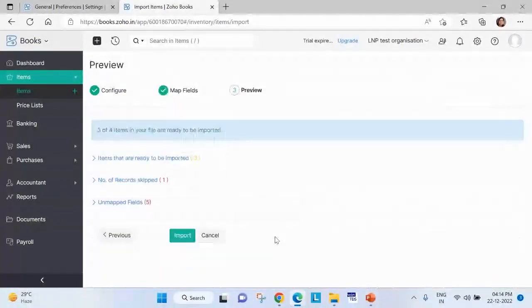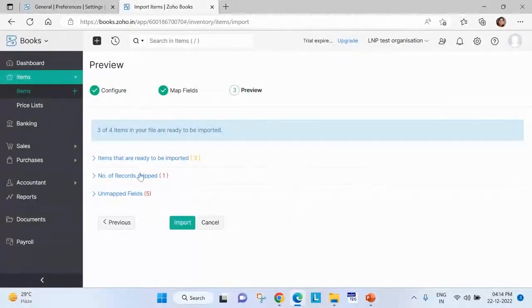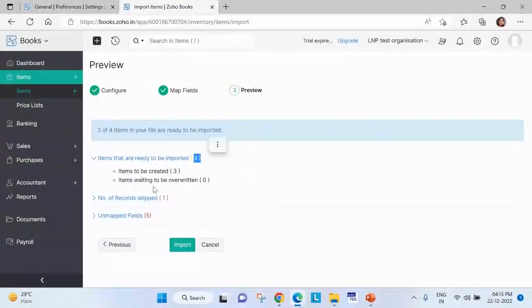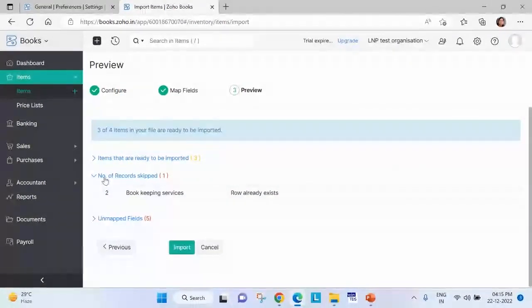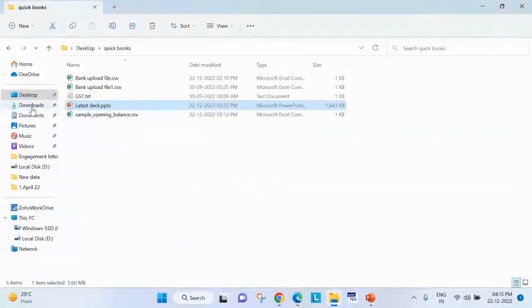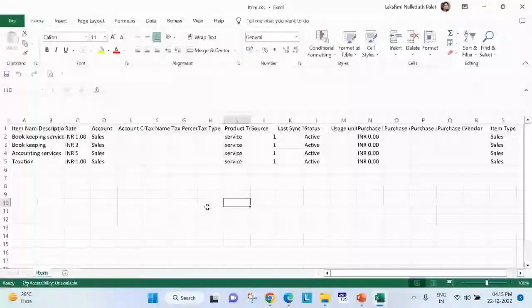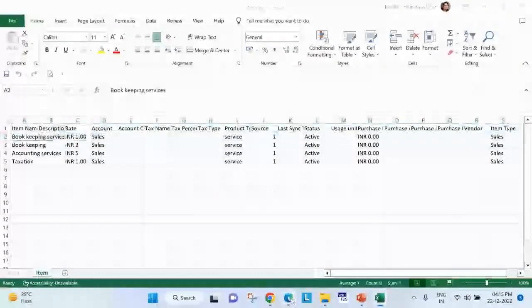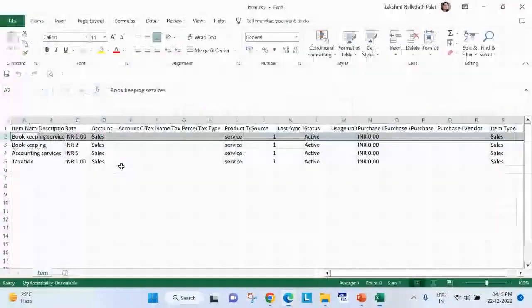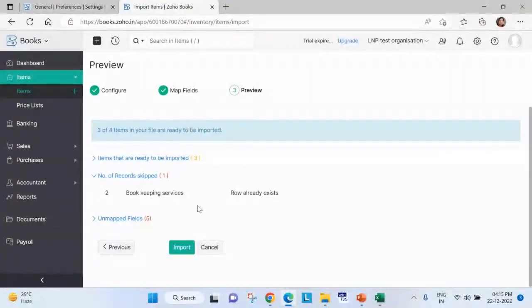Once it is done, you can click on Import and it will show you how many records are ready to import, that is, how many records are processed without any error and how many records have an error. Here it says that 3 records are processed without error and are ready to create the item, and 1 record is showing an error. If you click on the error, it will tell you why. I'll open that file so it will be easier for you to understand. It says that row number 2, this particular one, this bookkeeping service, is already existing because we have already created it, right?